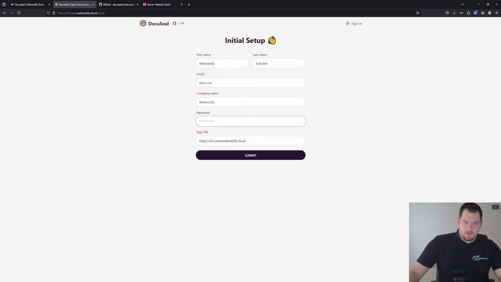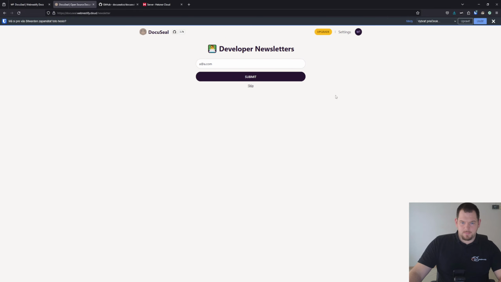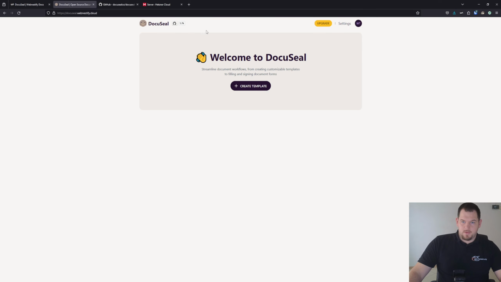Create your company and also generate your strong and secure password. Okay, and we have it. Click submit. You can sign up to developer newsletters if you want. You can skip this. And we have our DocuSeal.